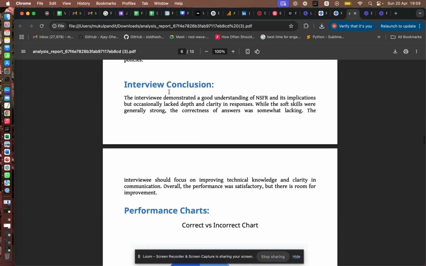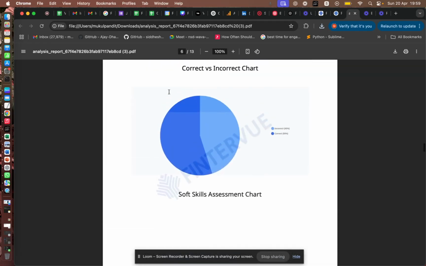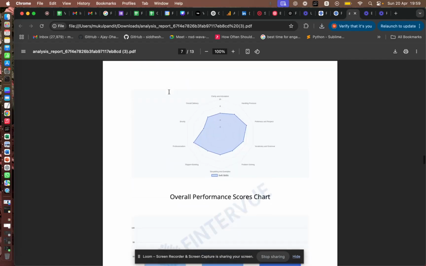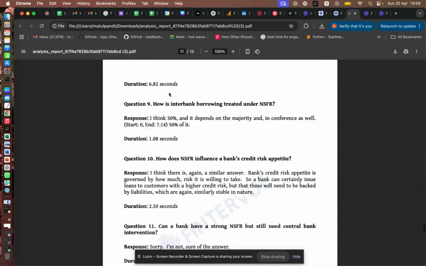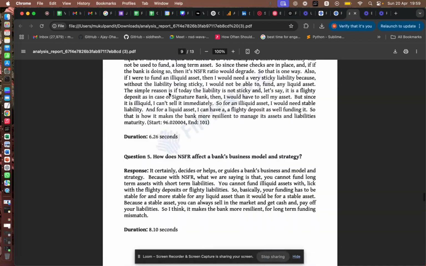And then overall interview conclusion. Basically, there are one of three possibilities: either you're rejected, or you are recommended for further evaluation, or you're a strong accept above a certain threshold. Then this is the entire transcript. So it's a fairly longish report, but it has all the necessary details that are required.